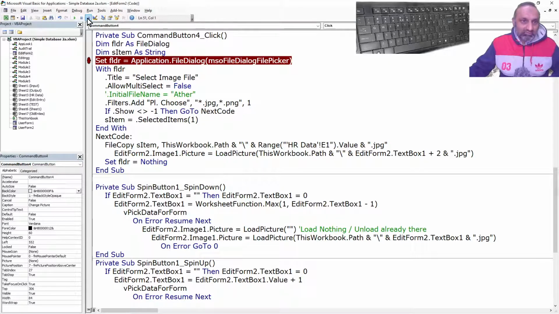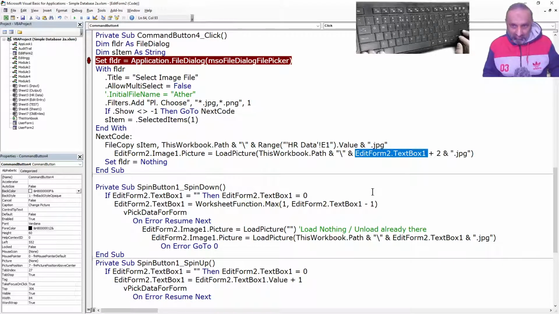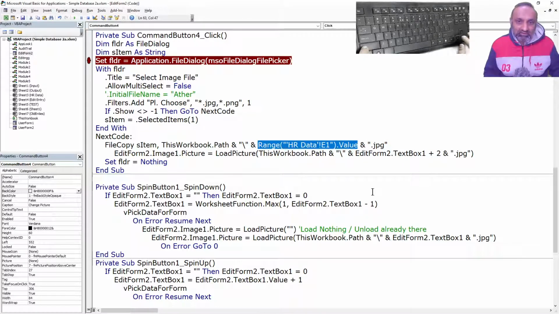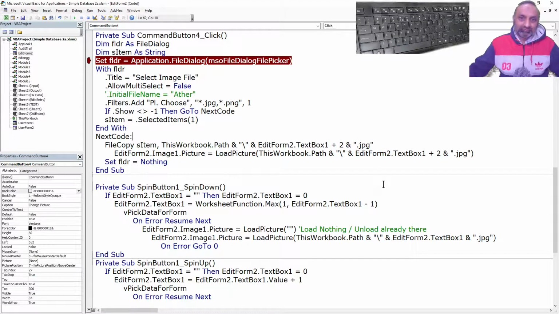So what I want to do is, instead of HR data, I want to link it with edit form text box 1 plus 2 dot jpg, right? So this should not link with HR data. This should link with edit form text box 1 value. And let's hope this works now.